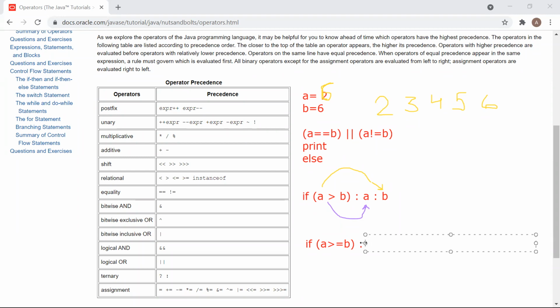Let's take an example. In Java, we print anything with this statement: System.out.println. You can add like 1. Otherwise, you can add like this also. Are you getting what I'm trying to say here? So in this way, the ternary operator works.